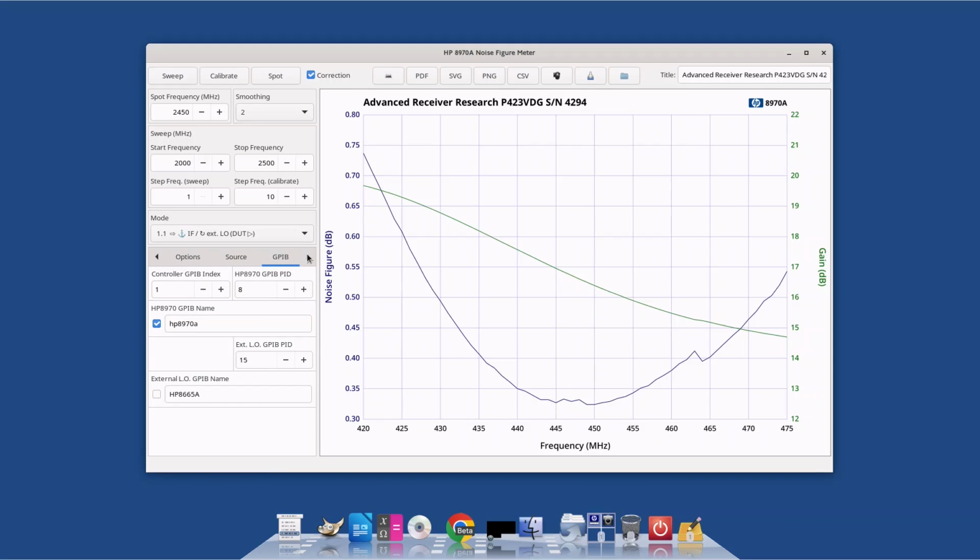The GPIB page is used to configure the address of the 8970 on the HPIB and that of the external signal generator for modes 1.1 through 1.4. The user may use the primary ID and controller index directly, or use the label defined in the Linux GPIB configuration file.